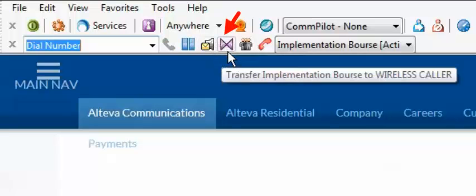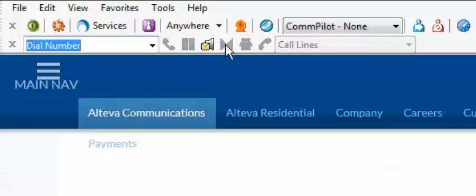If you press Transfer before the caller picks up, the call will be transferred as a blind transfer. You can wait for the caller to answer the phone and announce the call, which is called a warm transfer, also known as a consulted transfer.